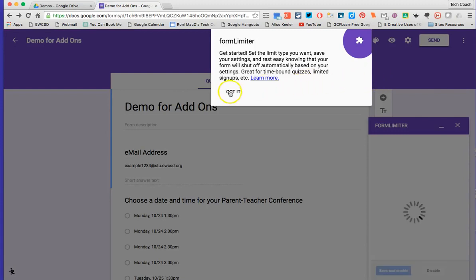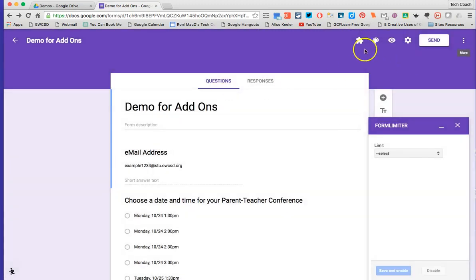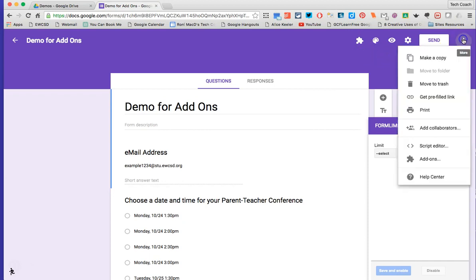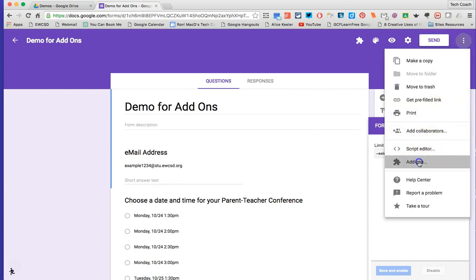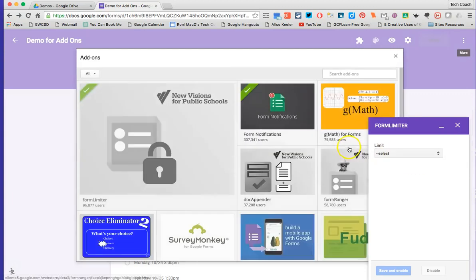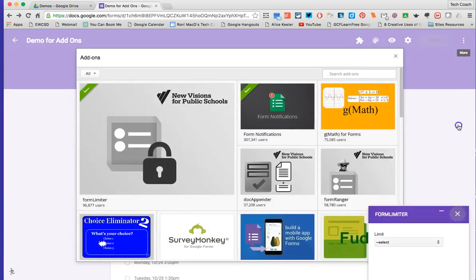Again, another tutorial. Got it. And it's showing you this puzzle piece right here. That's where you'll access your add-ons once you get them. And there are 4 altogether.